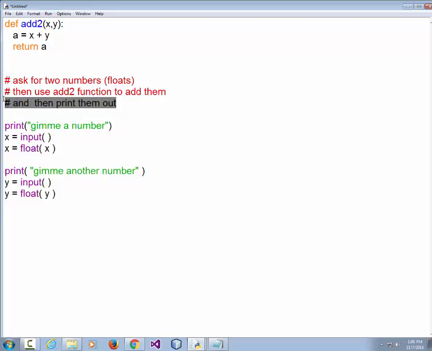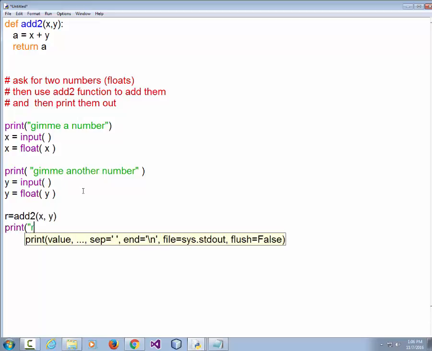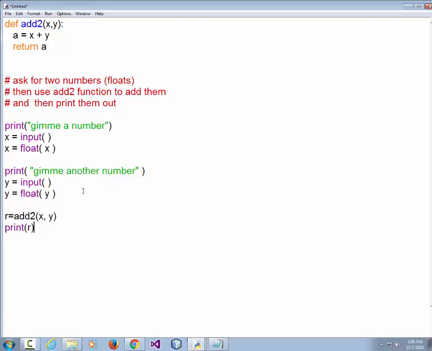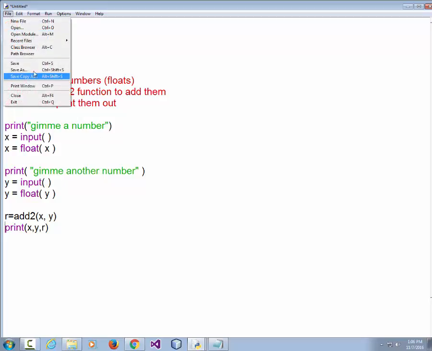But for us to be able to print it out, we probably ought to store the result. R for result, I don't know. R is equal to add2, and then pass those numbers in. And then print R. Now when I say print them out, that's kind of implying I was printing a whole bunch of stuff out, so maybe I might print out X, comma, Y, comma, R, just so I can see all those. Or maybe I might want the words, the sum is, something like that. But there we go. That is our completed code, and it might even run. Let's find out.